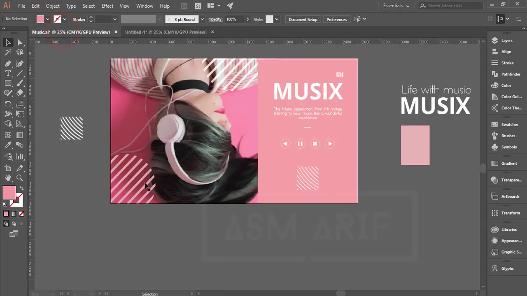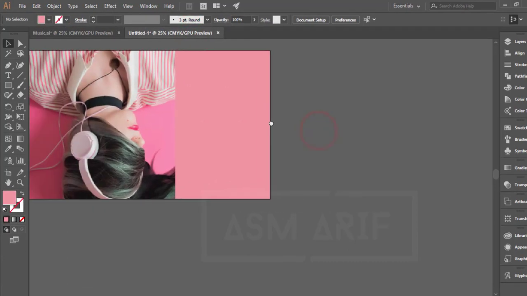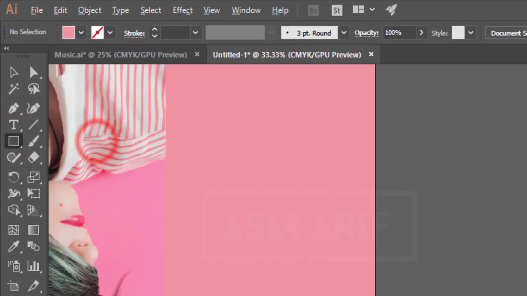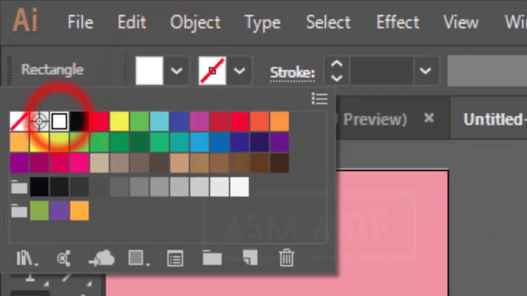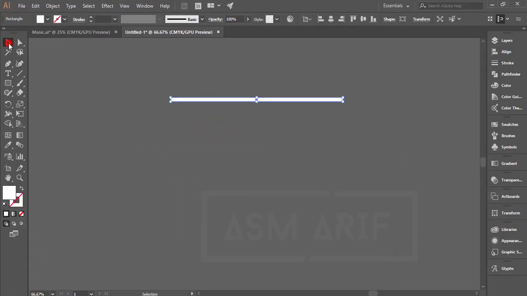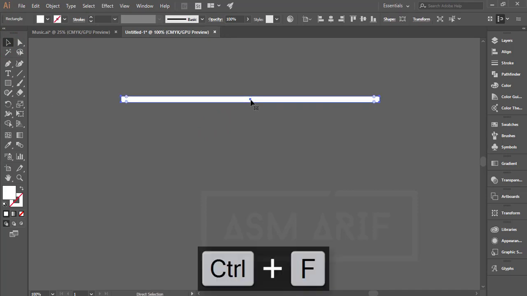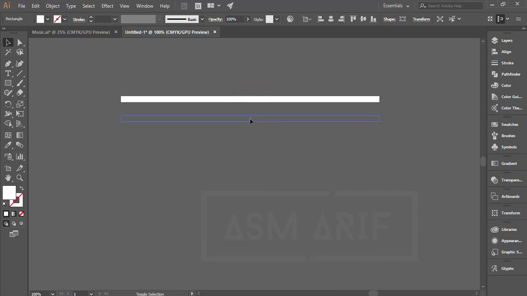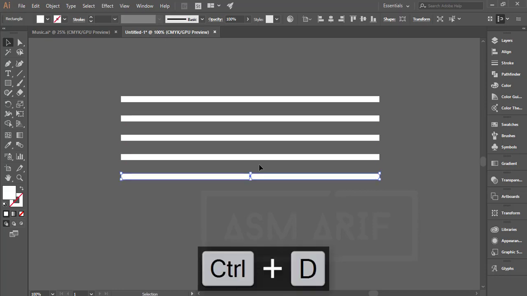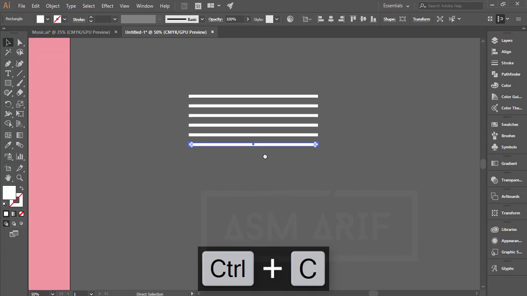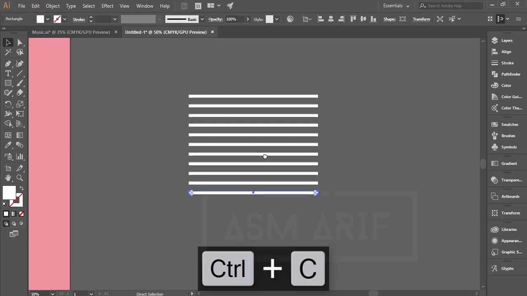After that, I'll make this type of shape. How to do that? Go to the rectangle tool and draw a rectangle like that, and make the color white. Then go to the selection tool, press V on the keyboard, and Ctrl C, Ctrl F, then drag this one like that, and Ctrl C, F, D, repeating those steps to make the same kind of shape at the same distance.